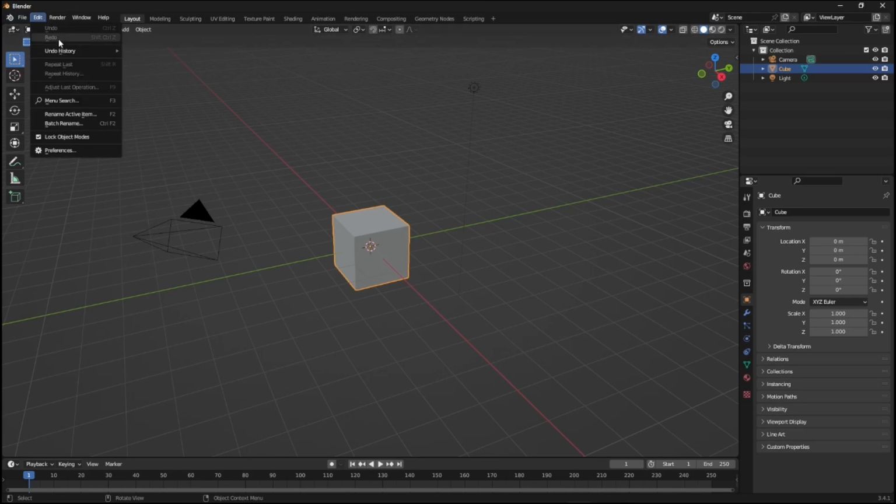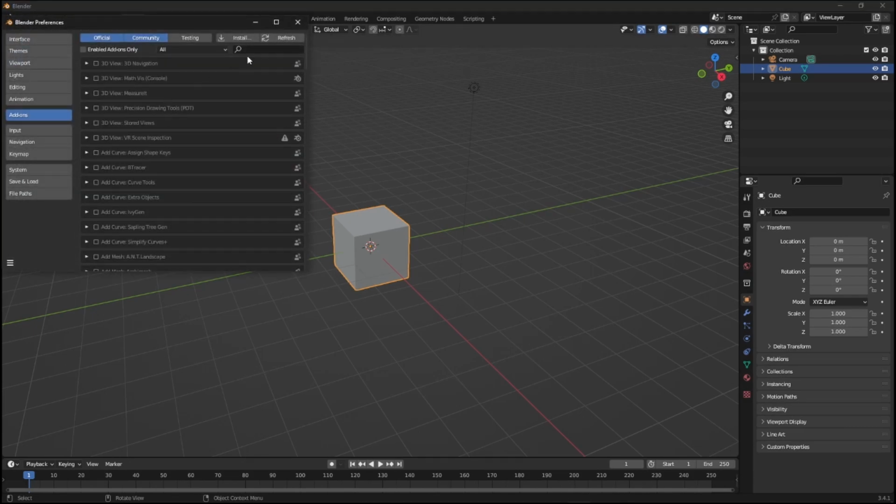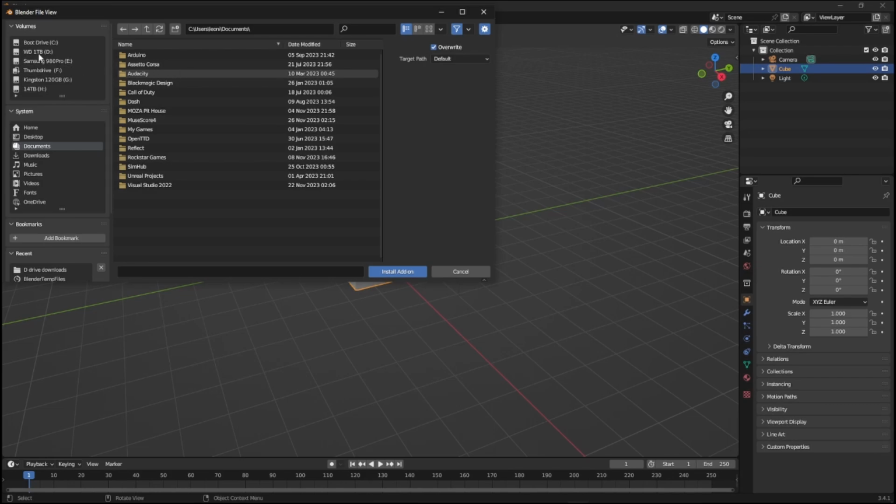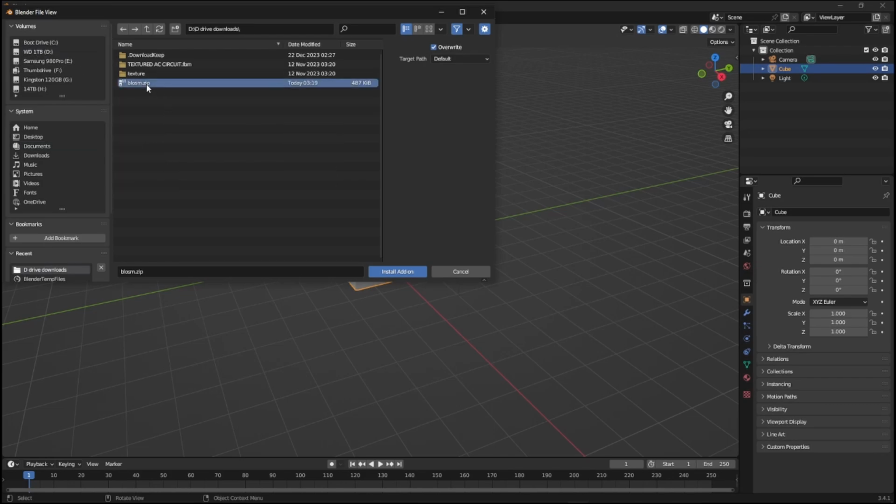Next we gotta open Blender, go to edit preferences, install, and then find where we downloaded that file. Just install it real quick, make sure it's checked on.